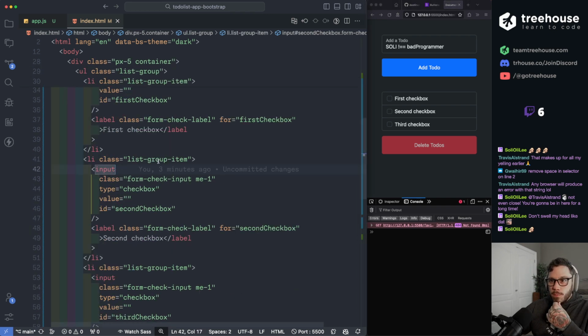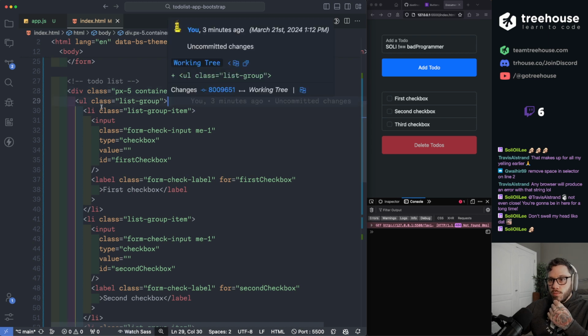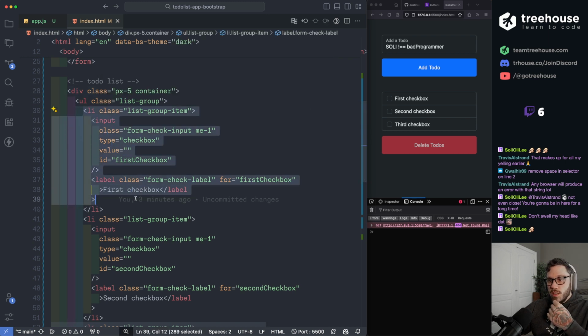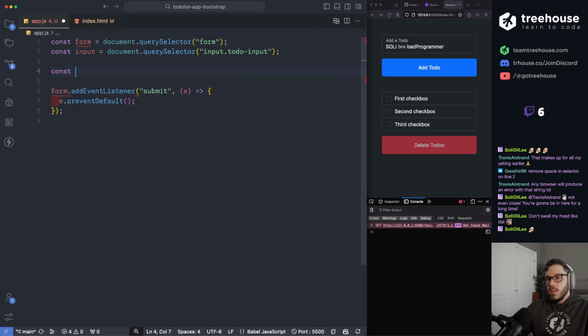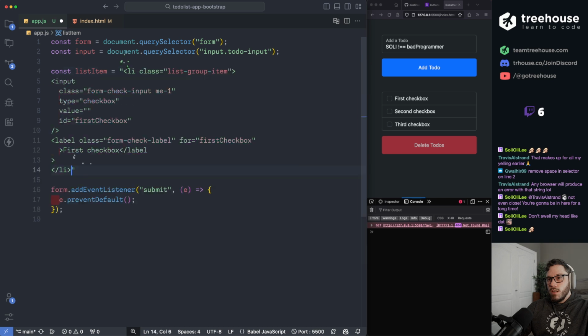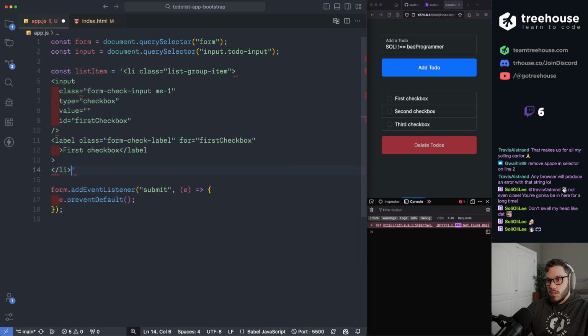So it looks like we have a UL called list group, and every single list item in there contains all of this. So let's go ahead and copy this. Yeah, let's go ahead and copy this. And I'm gonna say const list item equals, I'll set up just a string with all this in there. Let's use single quotes maybe.